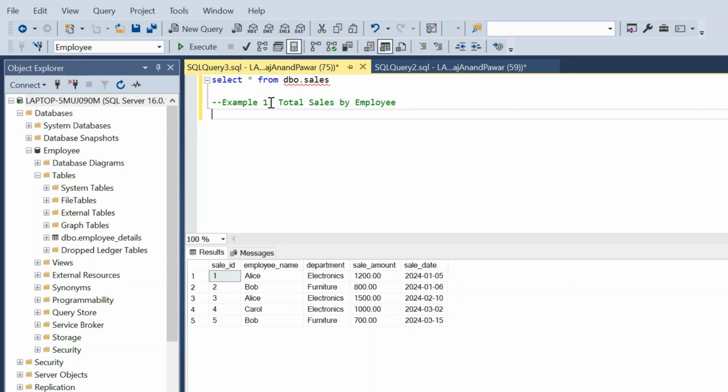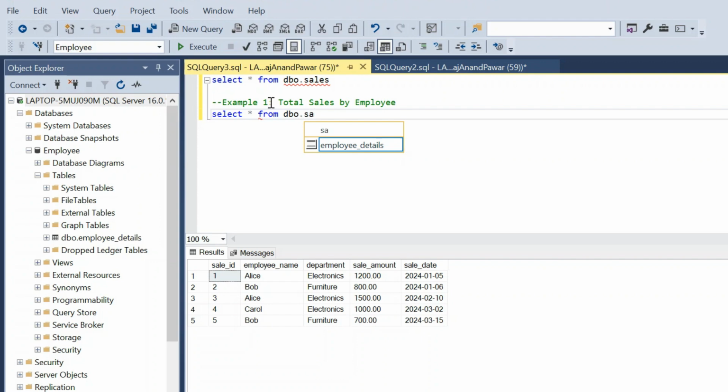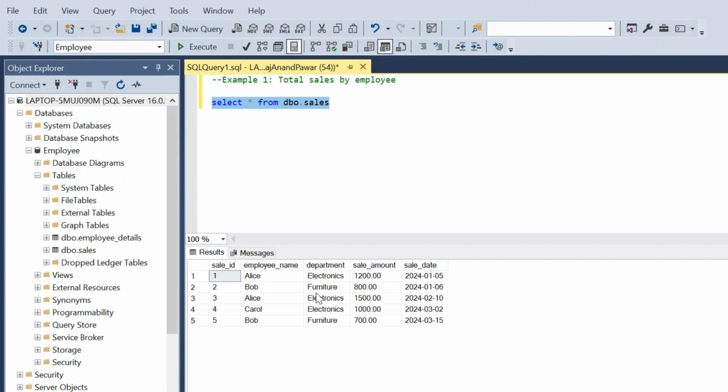So first I'm going to write our normal select star query. For that we can write select star from dbo dot sales. So I have written this query like select star from dbo dot sales. So from dbo dot sales we want the data. Now if you see all the column names which are present, we want the sales amount, the total sale amount, and we want the employee name. So here instead of the star, I will write employee name.